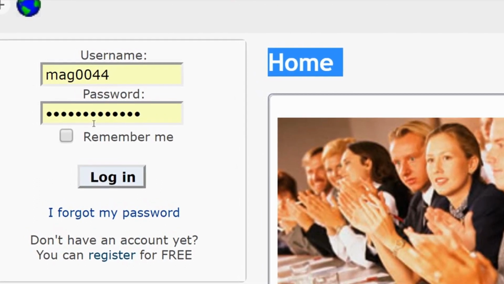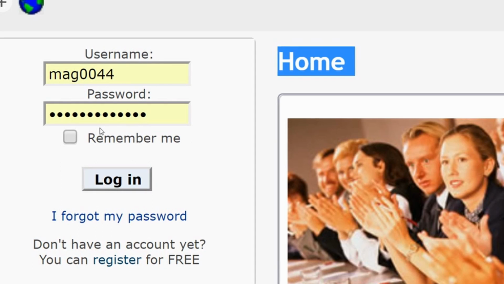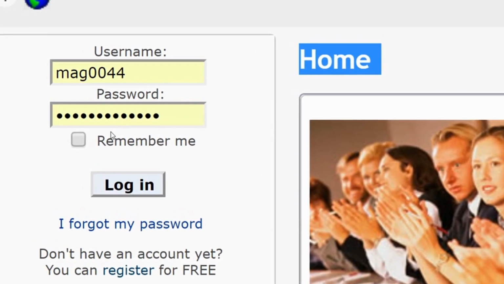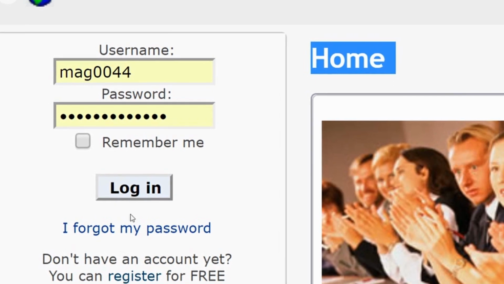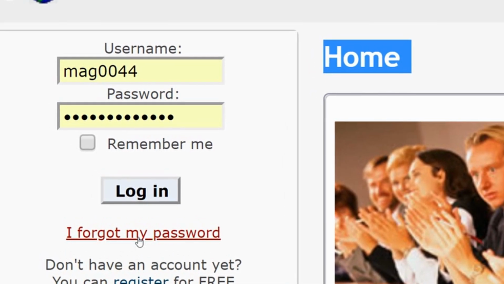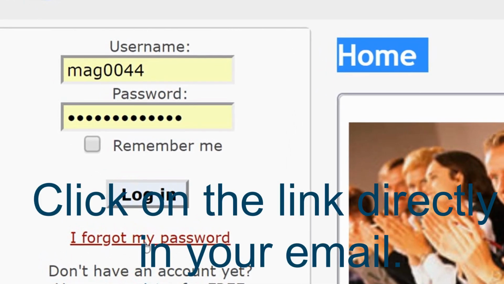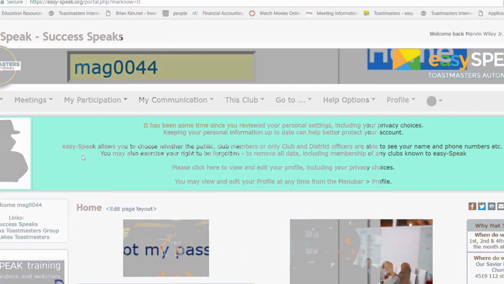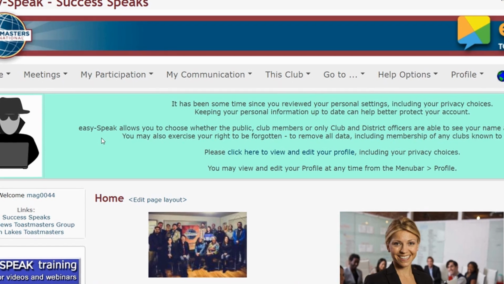If you want to change that information, you can simply do so when you log in for the very first time. Down the road, if you ever forget your password, no worries. You can click I forgot password, and a link will be sent via email for you to reset your password. I'm going to go ahead and get logged in right now.